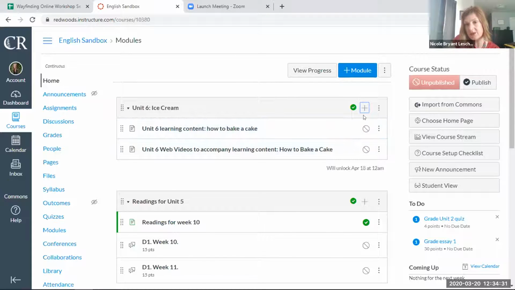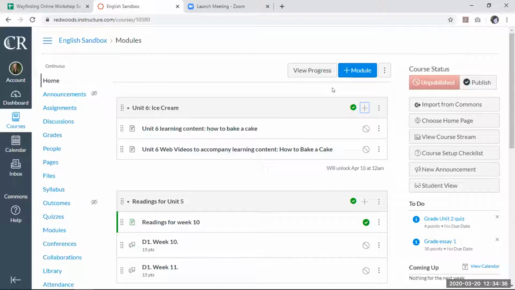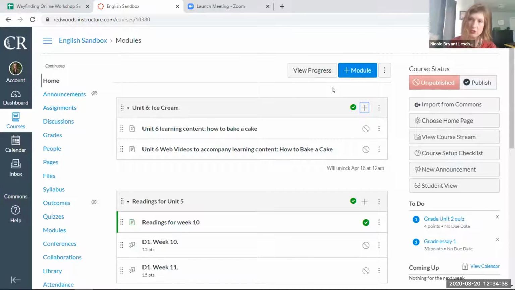As a reminder, Canvas is going to visually let you know what work is done, what work still needs to be done in terms of what the students can see. So if you look on the right, you can see that the module, Unit 6 Ice Cream, has a check mark and a green color on the right, which says it's published. But the content you built within, those 2 pages you just made, have a circle with a slash through it, which means you can see it, teacher, but your students cannot. It does not live for them yet.